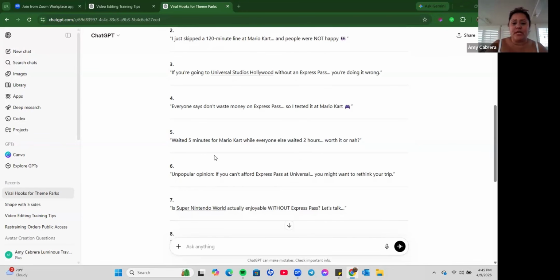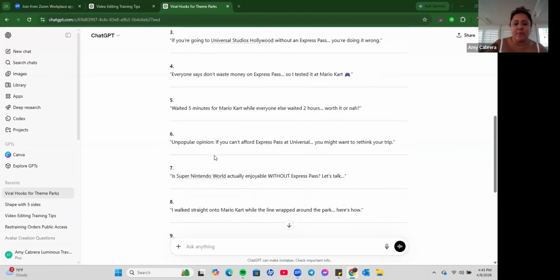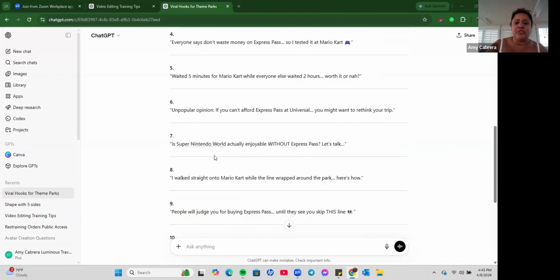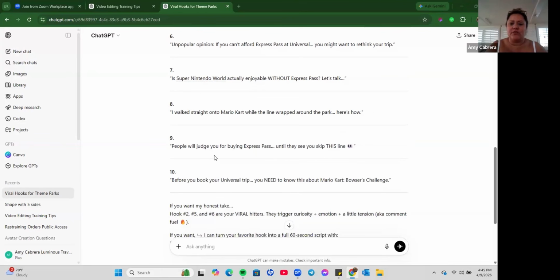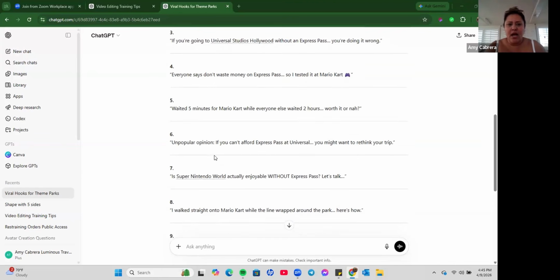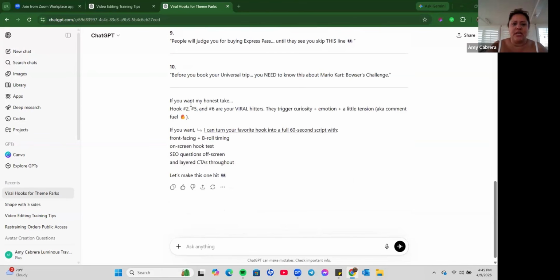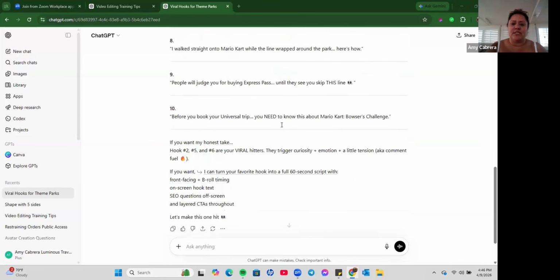Unpopular opinion: if you can't afford the express pass at Universal Studios, you might rethink your trip. Is the Super Nintendo World actually enjoyable without the express pass? Let's talk. I walked straight onto Mario Kart while the line was wrapped around the park. Here's how, right? People will judge you for buying express pass until they see you skip this line. I like it, and it actually gives me suggestions. If you want my honest take, hook number 2, 5, and 6 are your most viral hitters. They trigger curiosity plus emotion and a little tension, aka comment fuel. If you want, I can turn your favorite hook into a 60-second script.